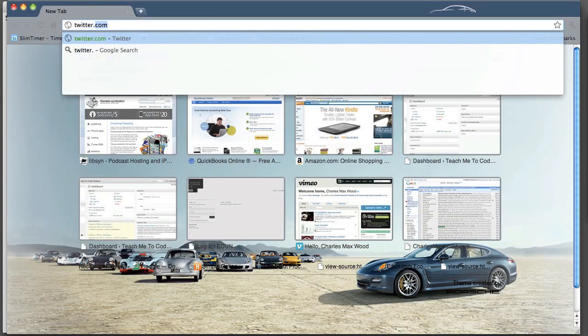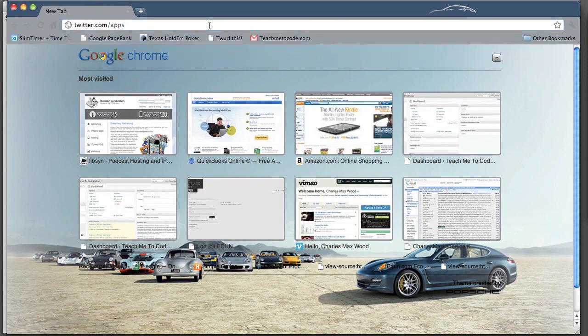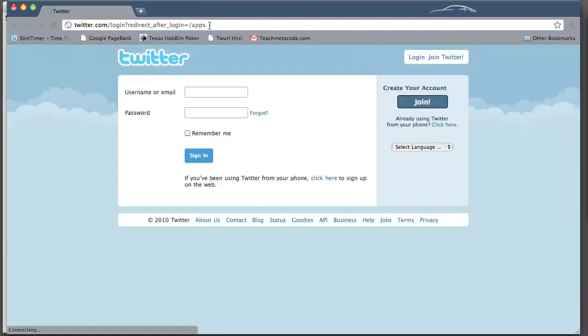So Twitter just got rid of their basic auth functionality. So this week I'm going to show you how to set up a Rails app with open authentication, or OAuth. Now the first thing that we need to do is go ahead and create a Twitter application.